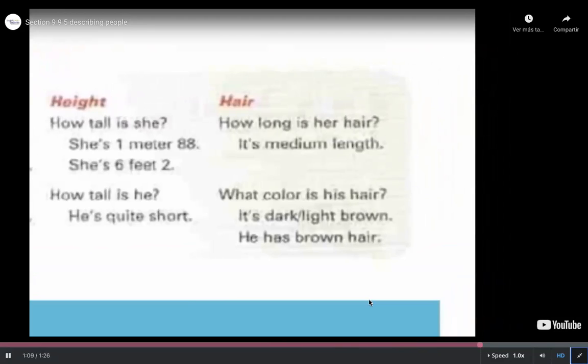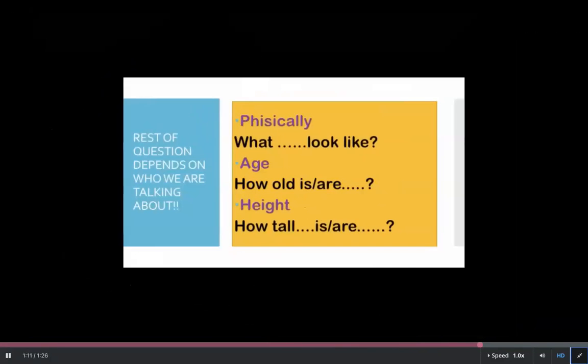He has brown hair. When you want to know how someone is physically, we use what look like. For age-related questions, we use how old. For height, we use how tall. The rest of the question will depend on who you're talking about.